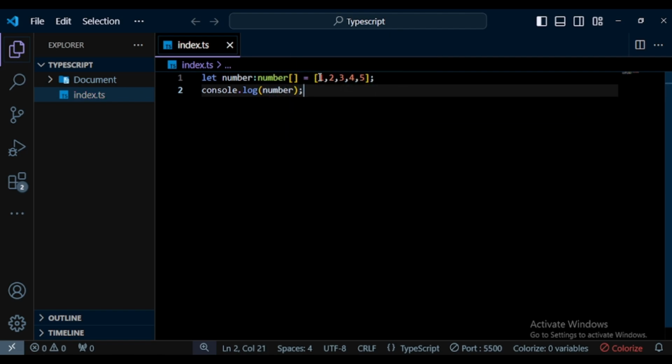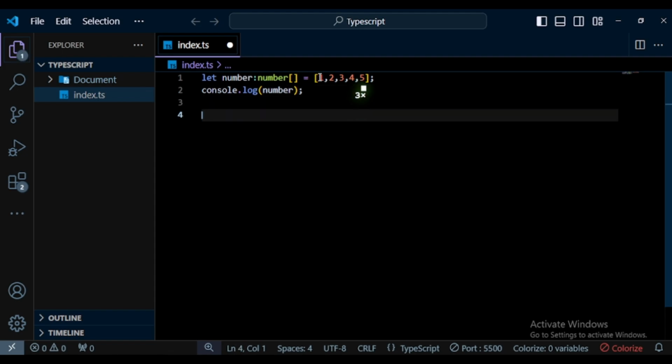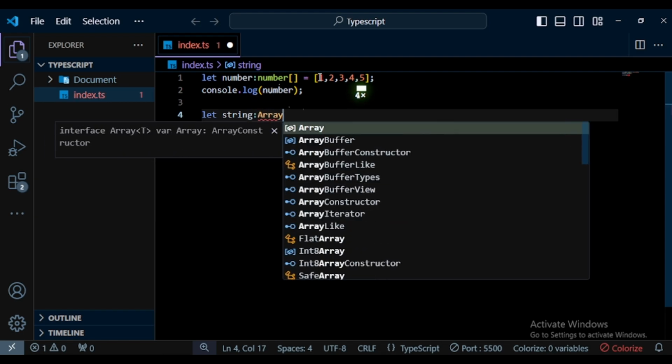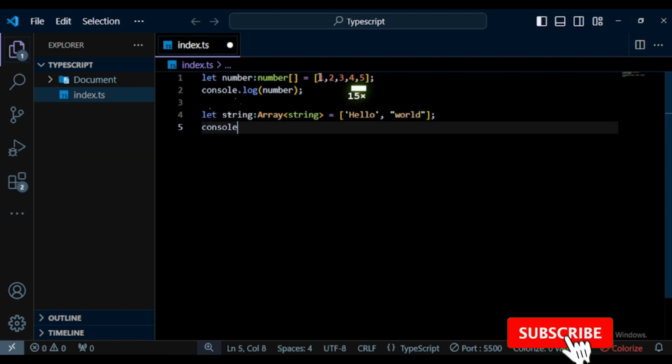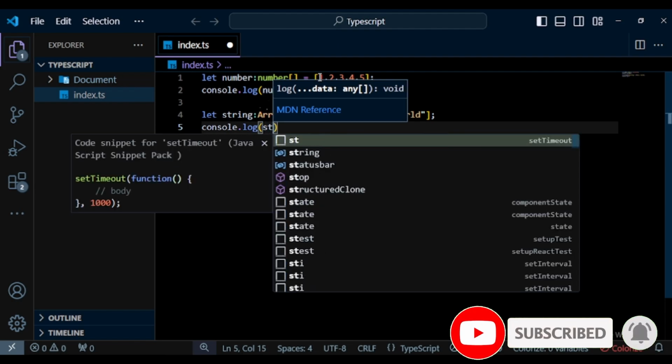Okay, the second method to create an array is the Array constructor. So here I again write let and I use a string. This time I will store string values in our array. Then I use a type notation and here I write Array. Then I write less than and greater than brackets and here I pass string. This array contains string values and here I assign some values like hello and world. Okay. Again, I use the console.log method and here I pass the string variable.